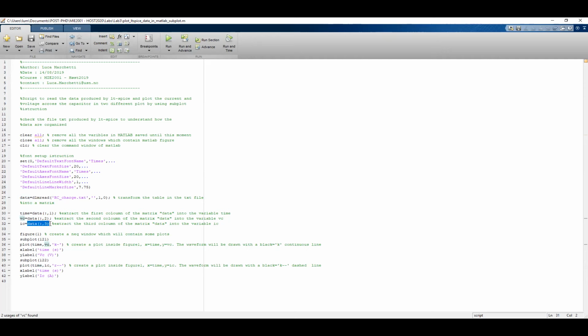And then here I have another: I take the table data, I take all the data in column 3 for every row, and I save it in a variable called IC. So now I have 3 variables which contain only the data for the time, only the data for the voltage, and only the data for the current.